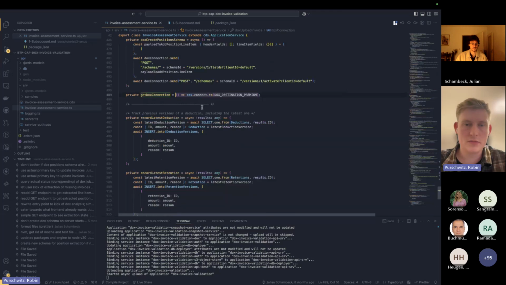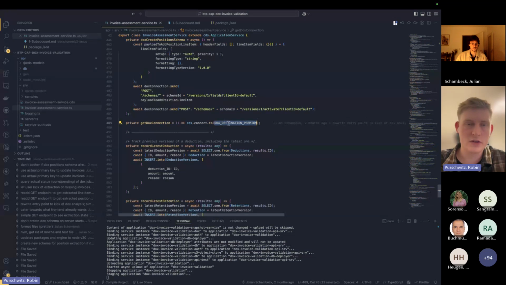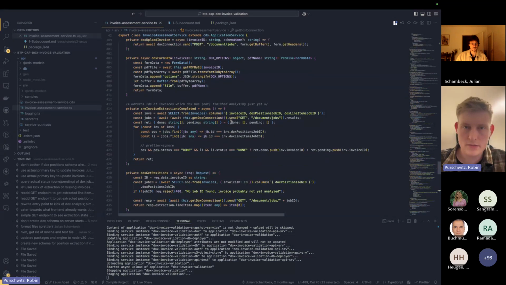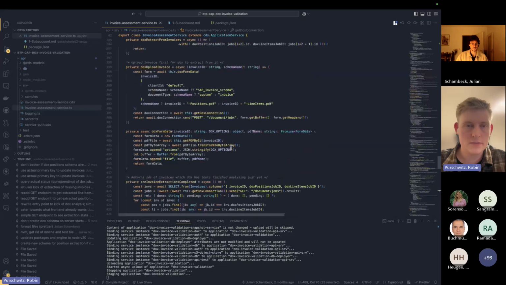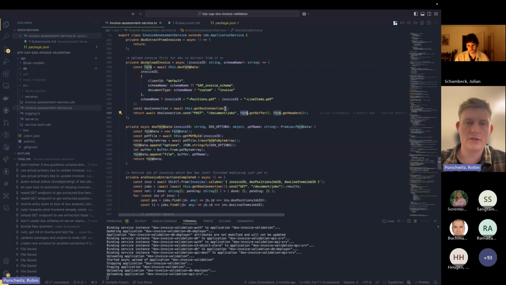Build up the docs connection, which is just, we are here connected to the docs destination. And we are going to create this docs destination in a minute. Let's get back to this function here. Yeah, and at the end we just execute a post command to the document/jobs path on the docs endpoint, and we give this form, so all the data from the form, and then the extraction is started.